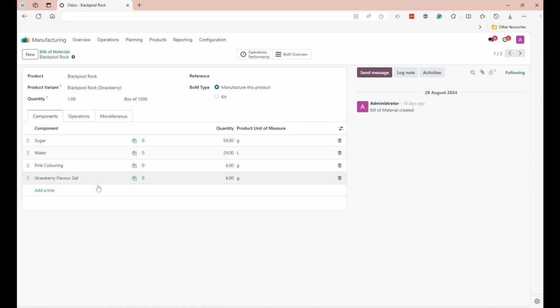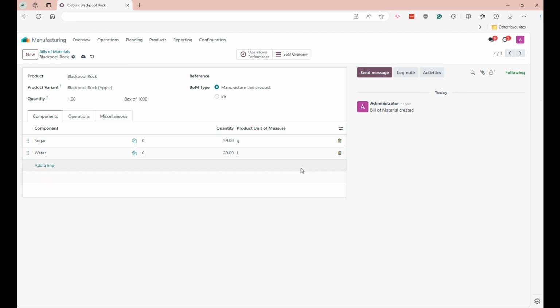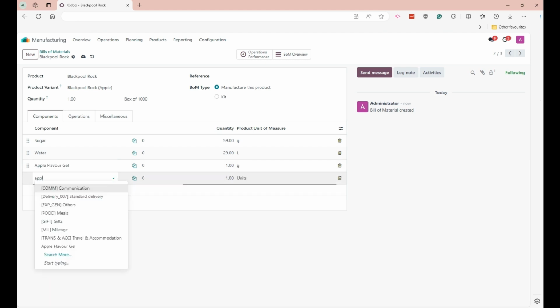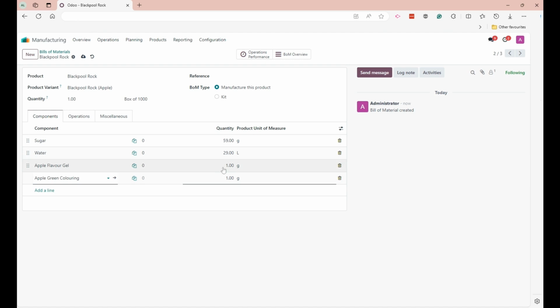If I wanted to make another version of this product, a different variant, different flavour, a very quick way to do this is to click on Action and Duplicate. Once I've duplicated, I can change it to the apple flavour, and I'll also remove my pink colouring and my strawberry gel. I'll then choose my apple flavour product. So I've got my apple flavour gel and my apple green colouring. And I'll put the amount of products I need in there.